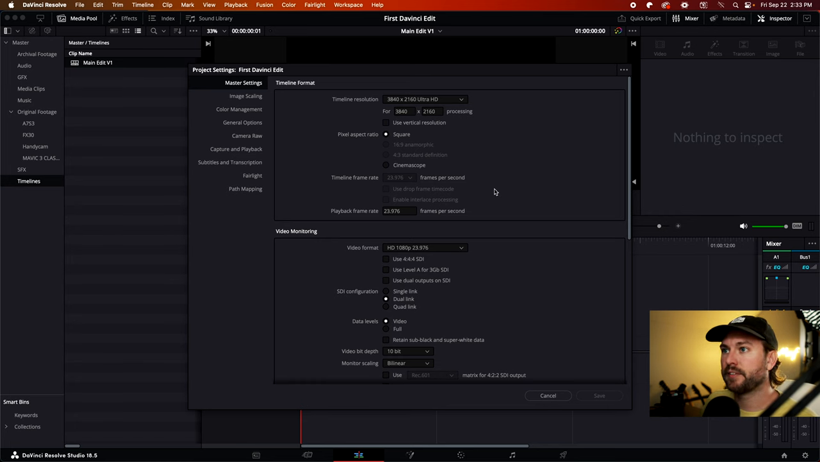I shoot and edit everything in 4K, so I have my master setting set to 3840 by 2160 and 23.976 frames per second, because that's what my cameras shoot in, so that's what I want my timelines to default as. If you shoot in HD or something different, there's a bunch of different options in here, or you can just make something custom. That's the only setting you have to worry about on this page, so we can just forget about that. I don't worry about image scaling.